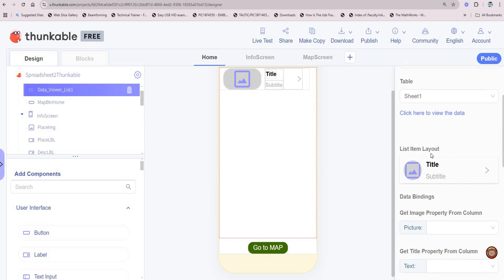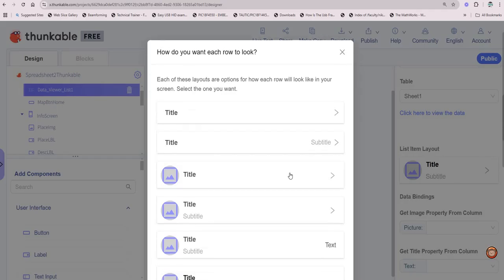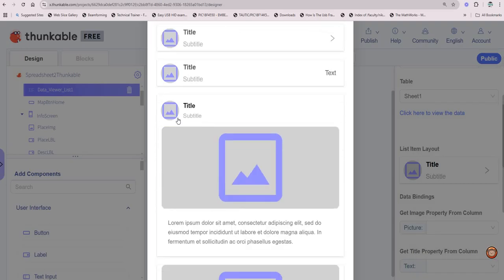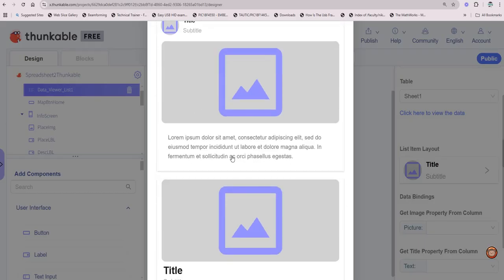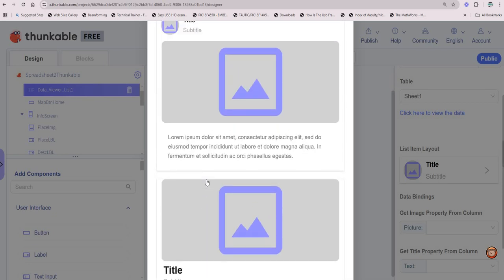And then you see this list item layout. There are a few types of layout. How do you want each row to look? Do you want to just have the title, or the title with subtitle? Do you want the image with the title, or image, title, subtitle, text? Or you want something like this, image, title, subtitle, and the big image with a description. So these are the various layouts that you can have.